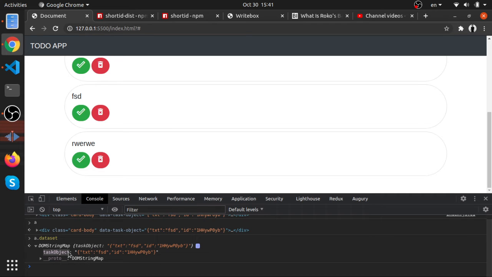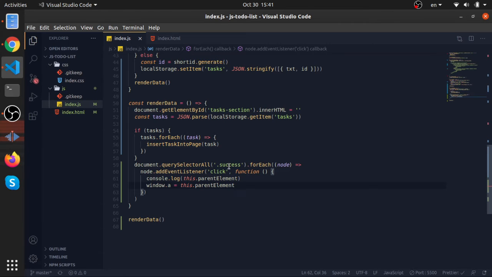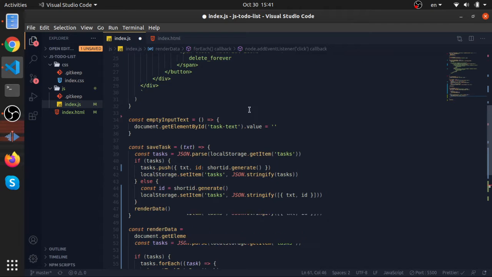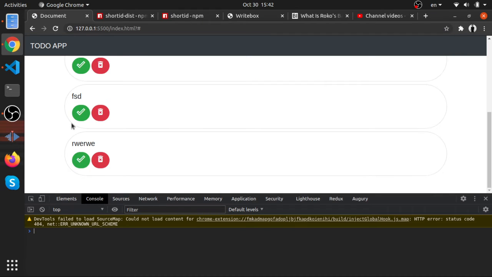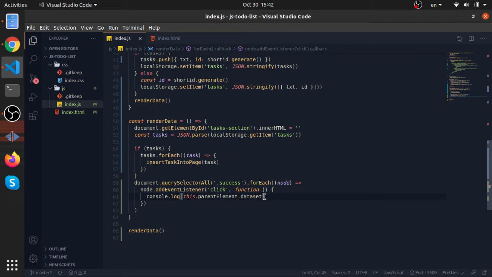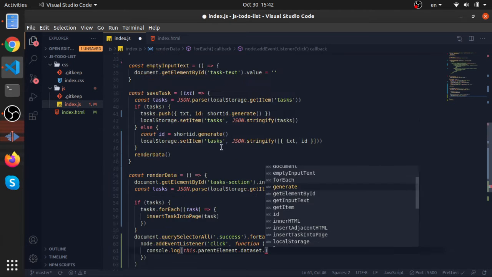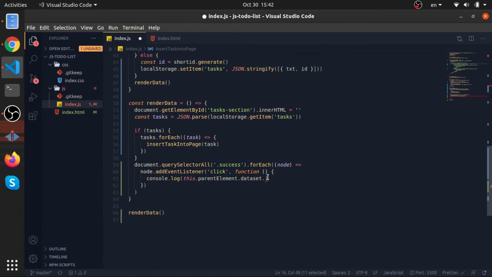Inside of it we will have a key. It's anything after the data, as you can see, in camel case. So let me console log this and change this from task object to task any, just to prove it to you. Now click on this, and as you can see, taskAny. So let's return it to task object. Now I think to log it, we might use something like this.